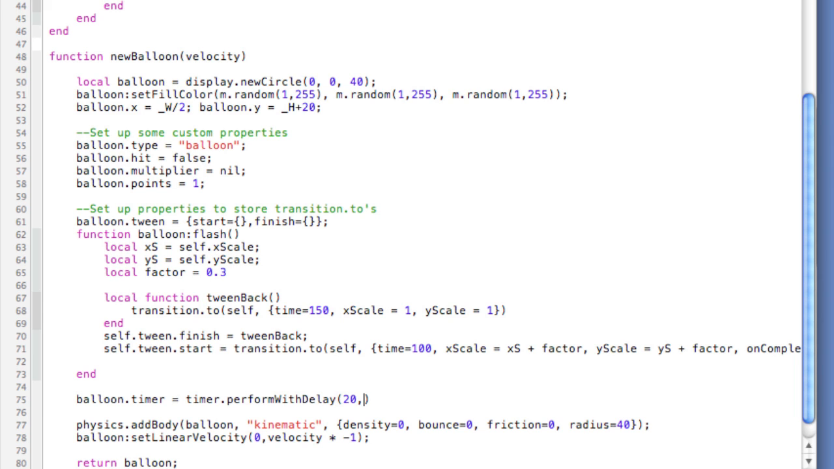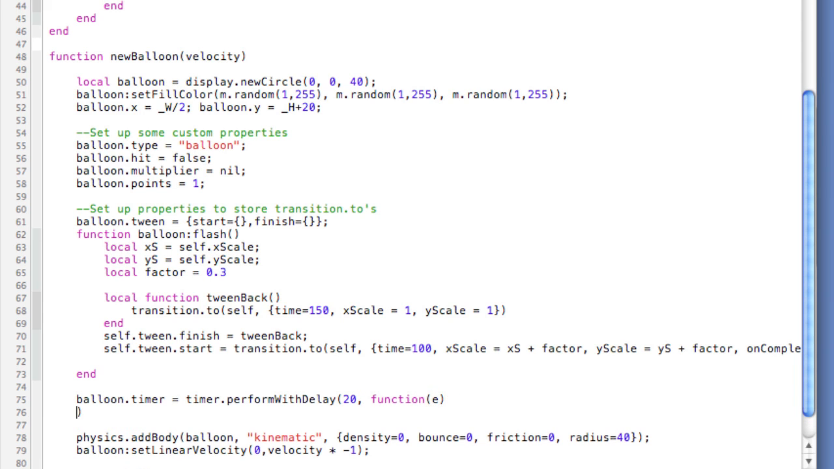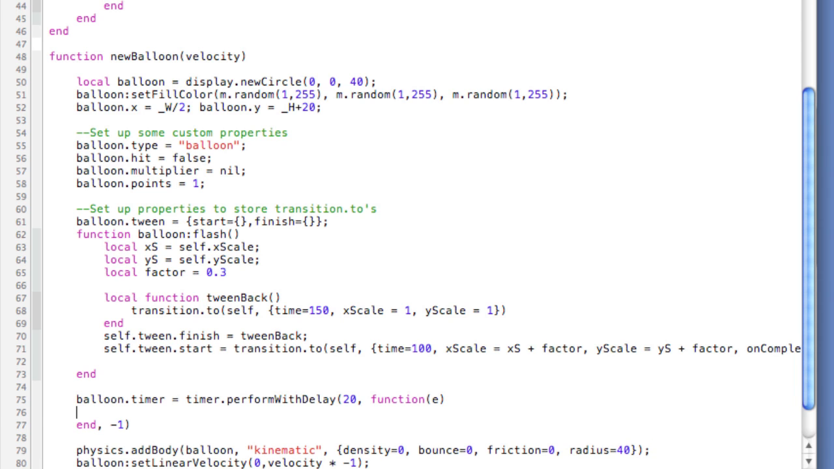Every 20 milliseconds, we will call a function that we're just going to create right here within the declaration. And we'll give it the last value of -1, which means that it'll continuously call this timer. We're going to call the helper function, check threshold. The first object is balloon, and the second object is thresholds.